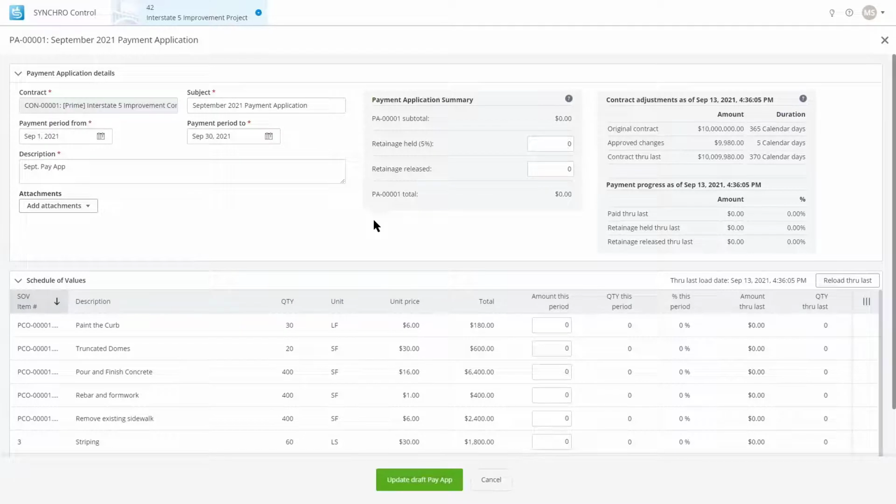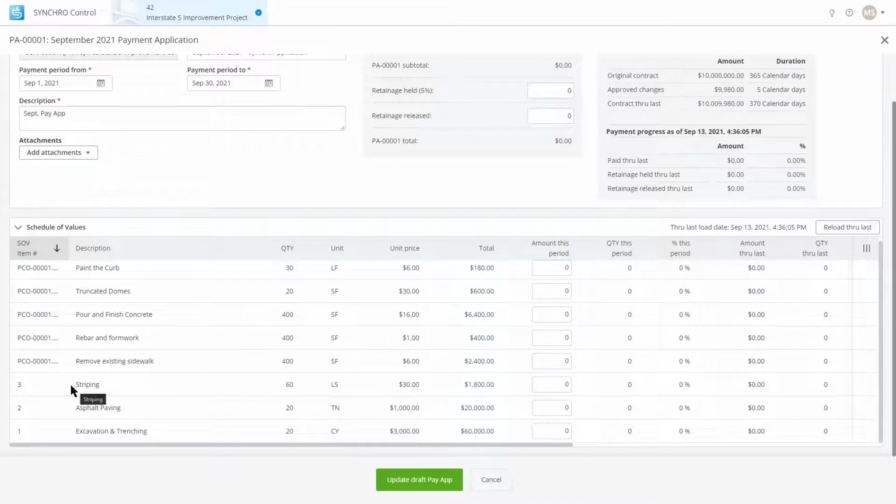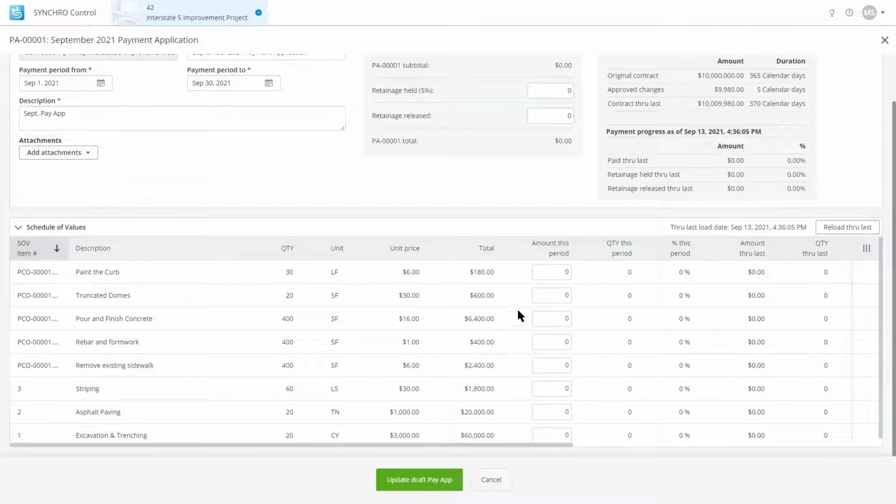We're looking at these, my original three schedule of values line items. And above that are my potential change order line items, okay? So now I can start to bill these things because they've been processed and approved through a change order. Otherwise, they would not show up here.